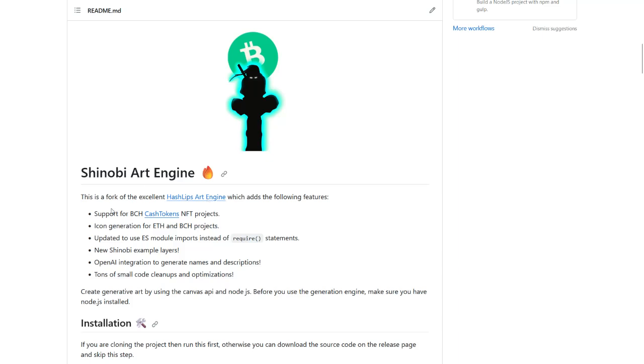The first, of course, is BCH cash tokens support, so support for BCMR metadata. Then besides full images, it now also generates icons. There were some technical updates for the imports. We added new examples using Shinobis. If anyone wants to try out the Shinobi art engine, we recommend first running the examples to see how it works and playing around with the example.